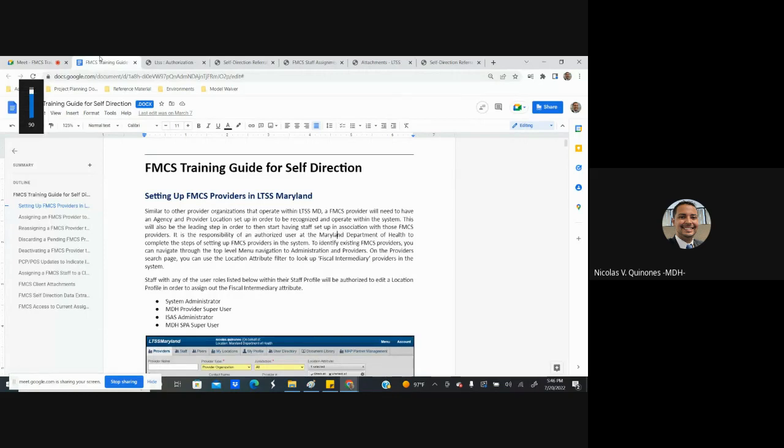The purpose of today's training session is to cover the self-direction module within LTSS Maryland, and specifically to cover it from the perspective of an FMCS provider and what they can do for a participant within LTSS Maryland. What I have displayed on my screen is a training guide that has been put together for the FMCS providers. This covers everything that we'll be going through in today's training session.